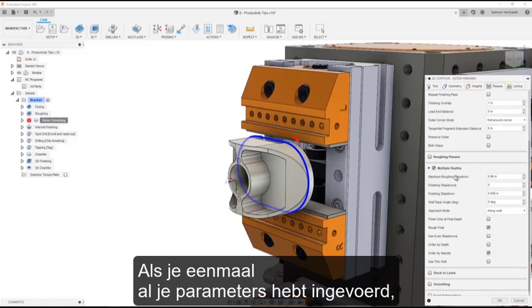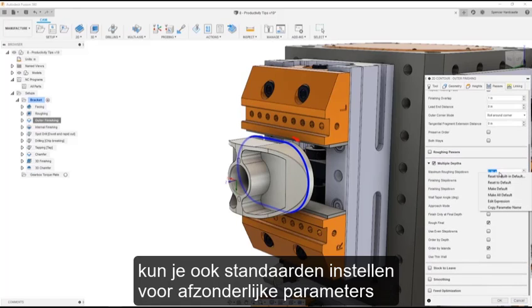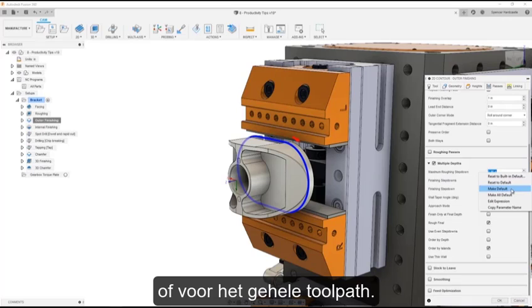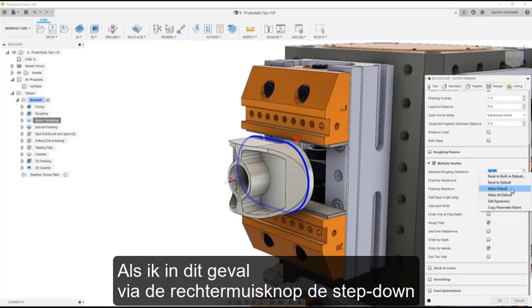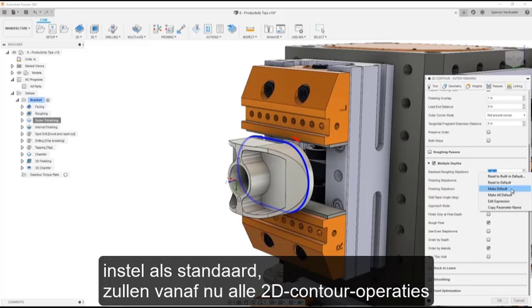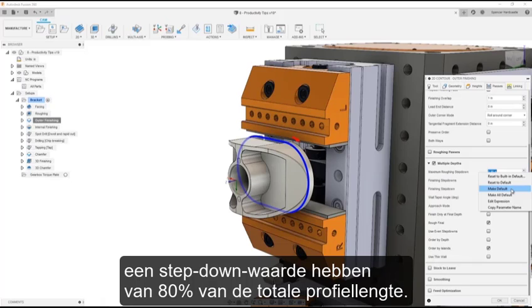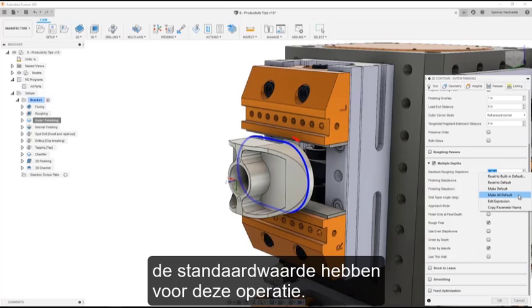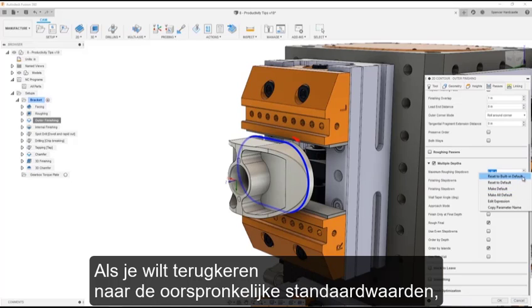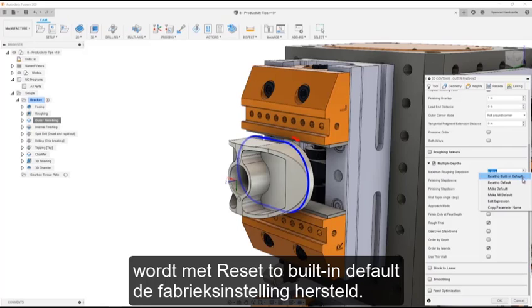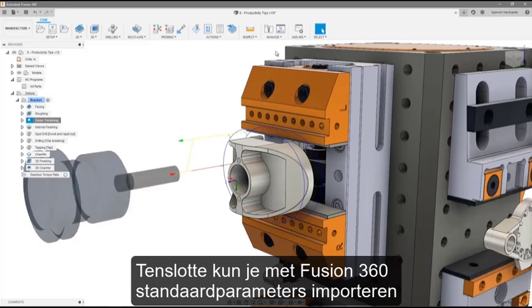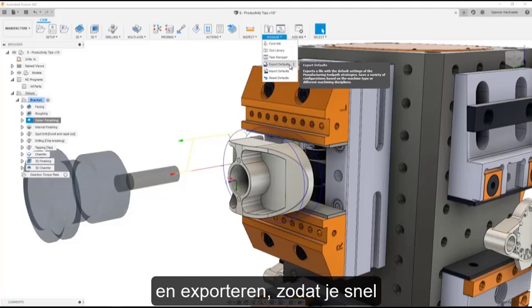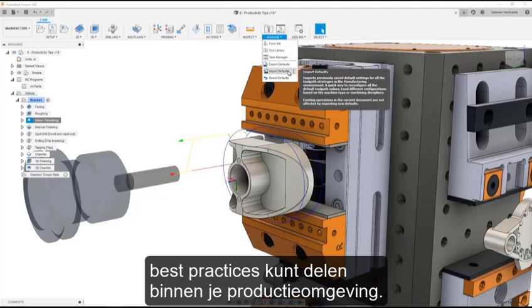Now, once you have all your parameters dialed in, you can also set defaults for individual parameters or the entire toolpath. In this case, if I right-click on the step-down and make default, all future 2D contour operations will have a step-down that is 80% of the tool flute length. If I make all default, all parameters will be made default for this operation. If for any reason you want to return to the original default, reset to built-in default will return to the factory setting. Finally, Fusion 360 allows you to import and export default parameters, so you can quickly share best practices within your shop.